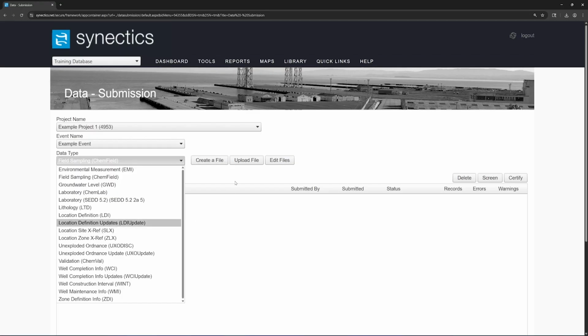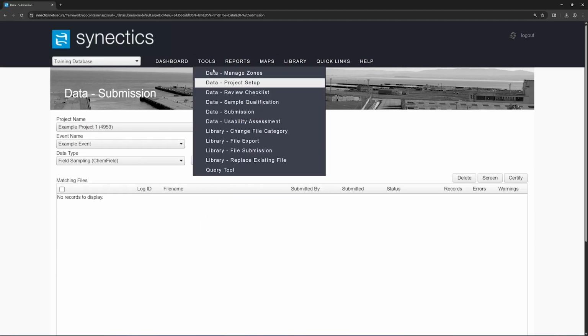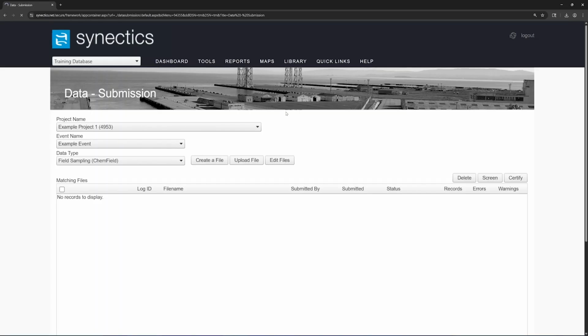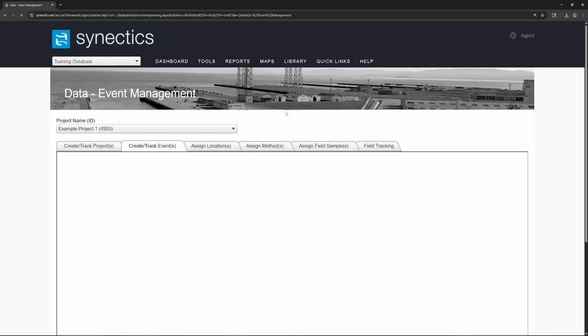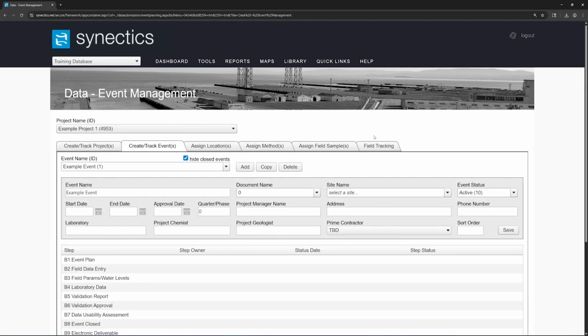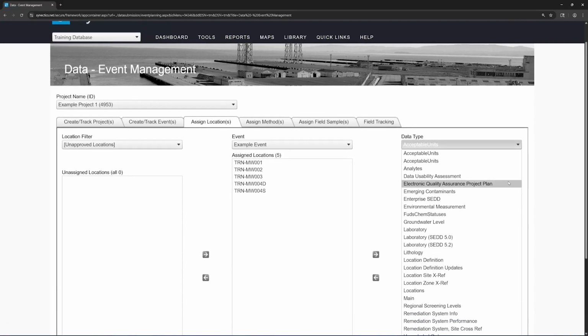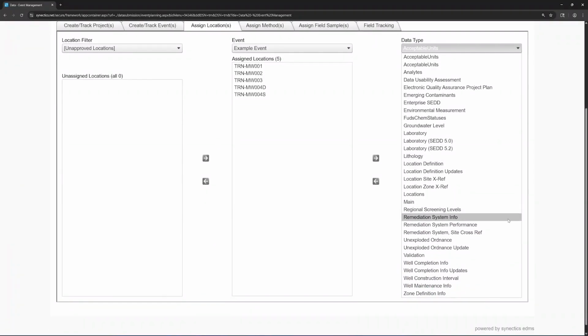Before the lab can submit their chemistry data, the chain of custody information must be entered into the database as well. To do so, we recommend starting with the Event Management tool. Event Management allows you to plan your event and track its progress. Both chemistry and geology data can be planned and tracked. It is recommended to plan all applicable data types.